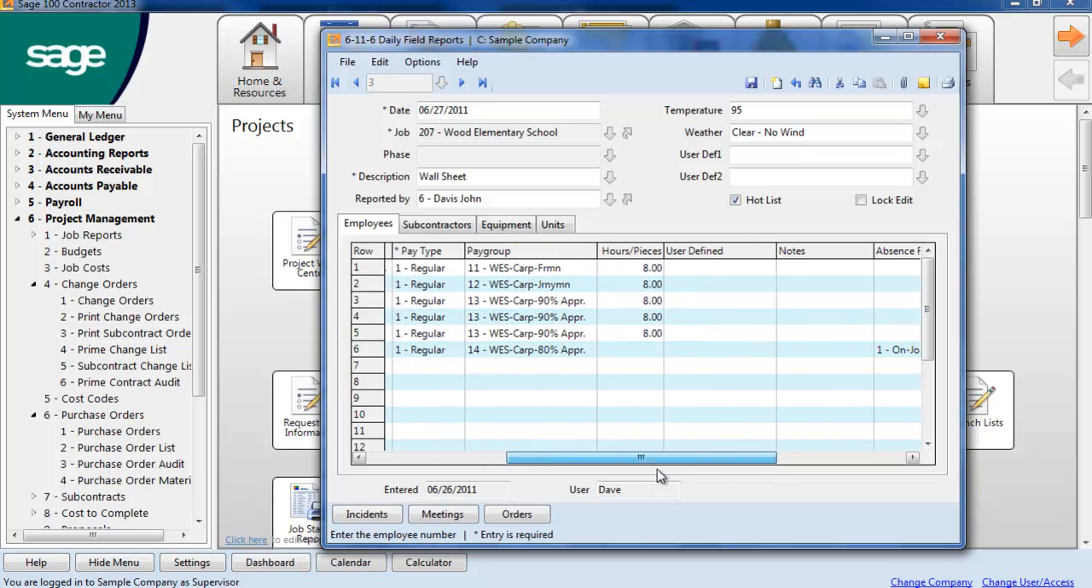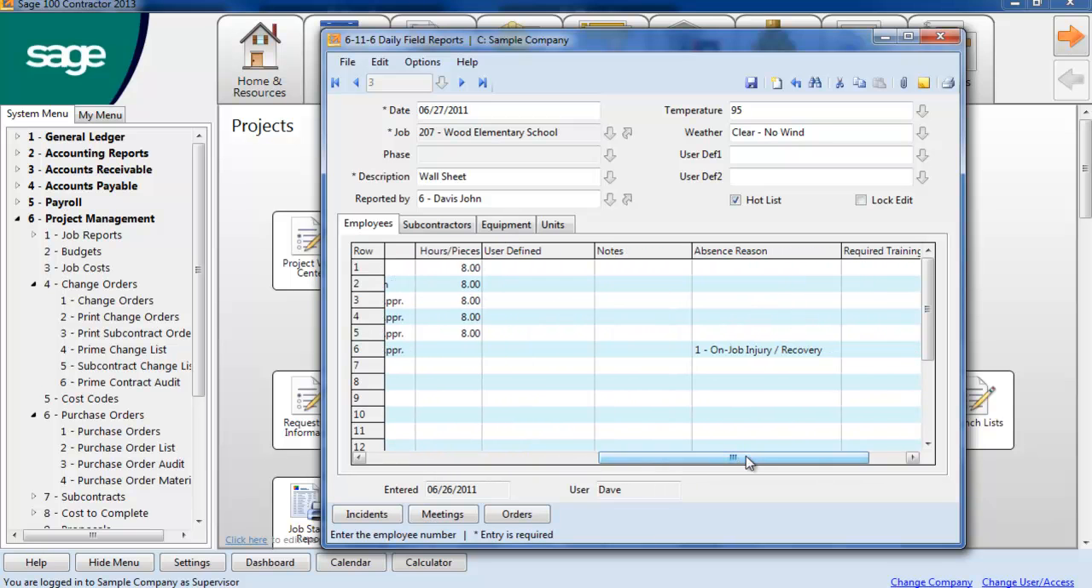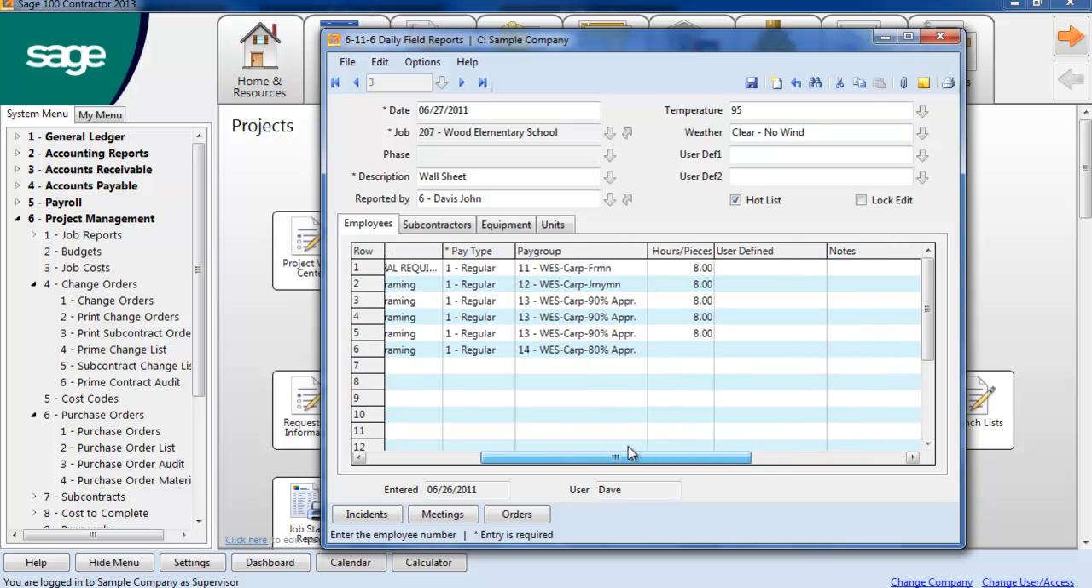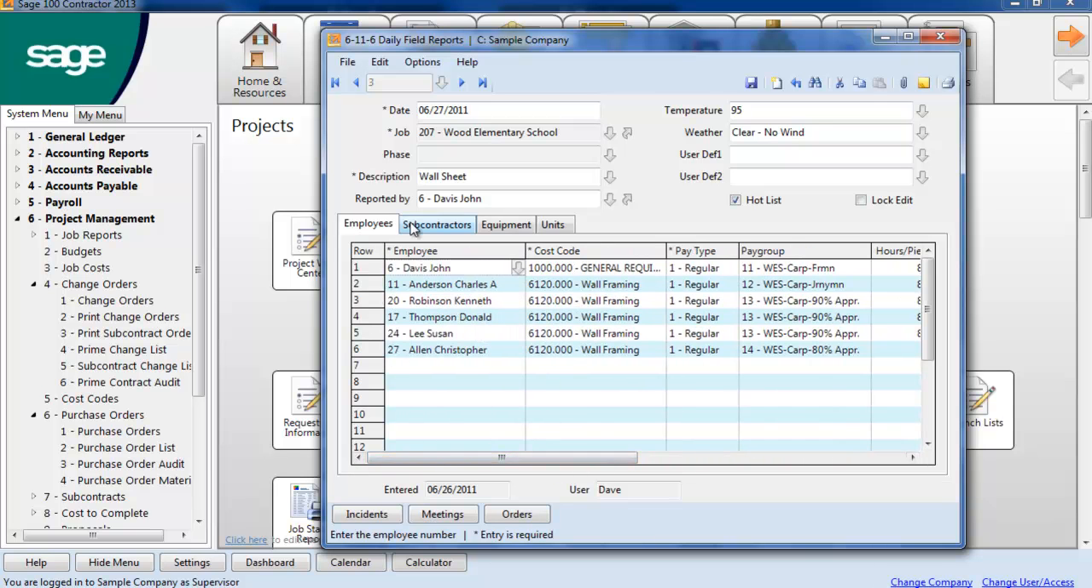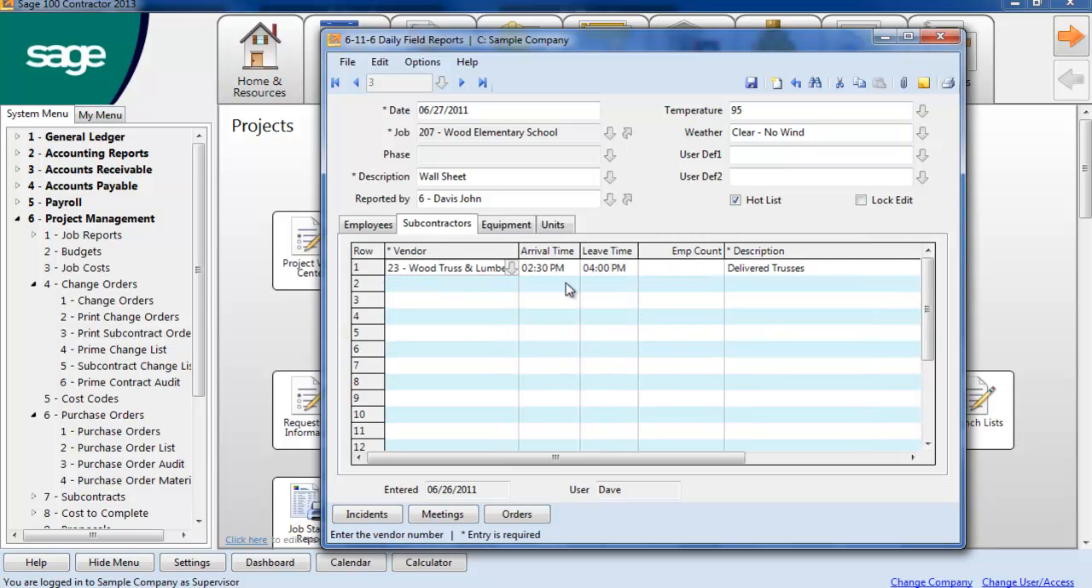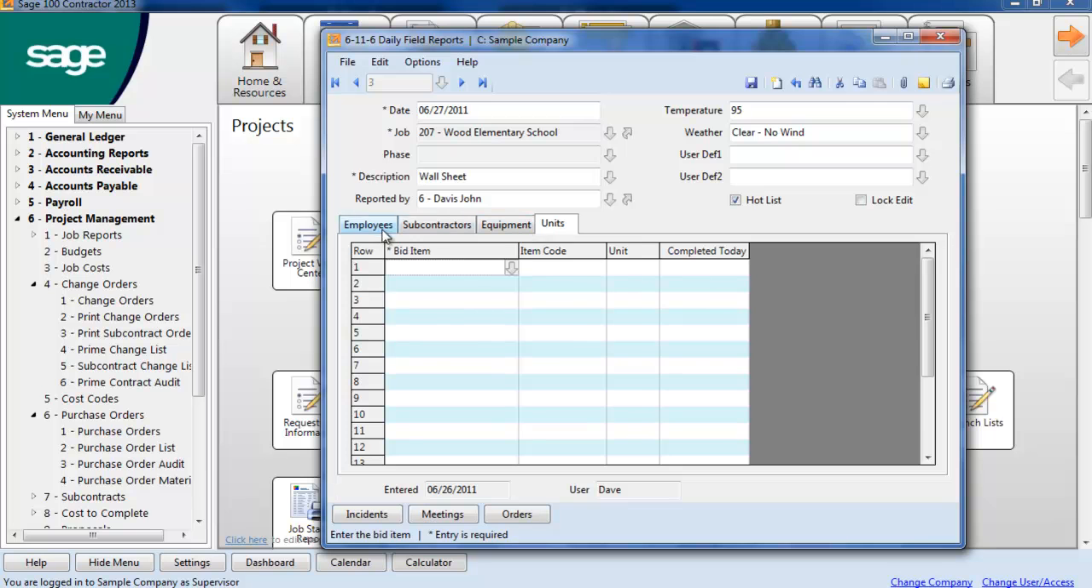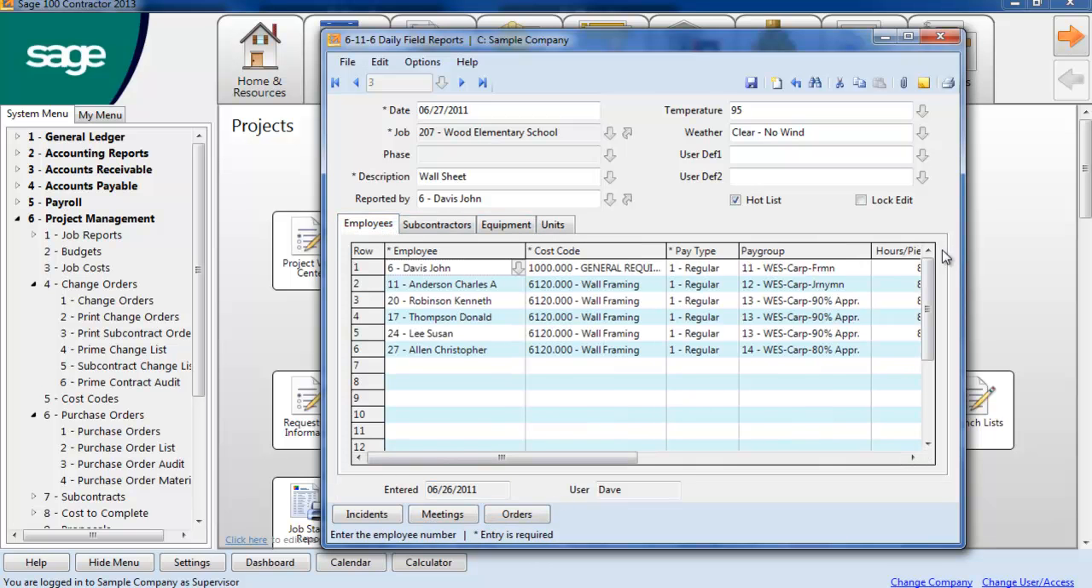These are their pay groups, how many hours. Oh, here's someone who's absent. They had an on-the-job injury going on. You can track the subcontractors that came out. Hey, they came out, they delivered the trusses at this time, they left at this time. We had some equipment on the job. So you can track everything within these daily field reports.